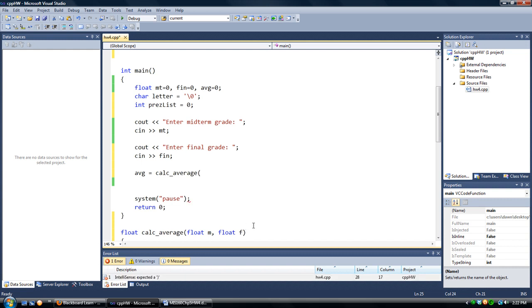Okay, calcAverage accepts 2 arguments, so I've got to make sure I pass it 2 things. If everything doesn't match perfectly, you're going to get compiler errors. So the calcAverage is waiting for the midterm, which here in main we've called MT, and then fin, which is the final here in main, the final exam. Okay? So now I have the average.